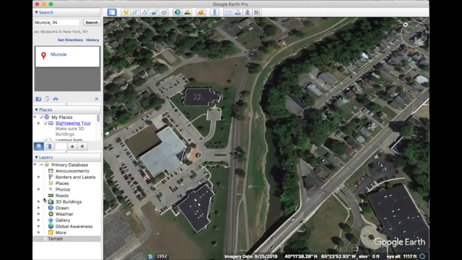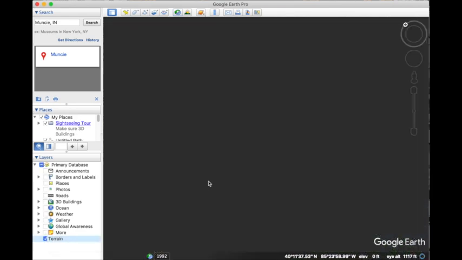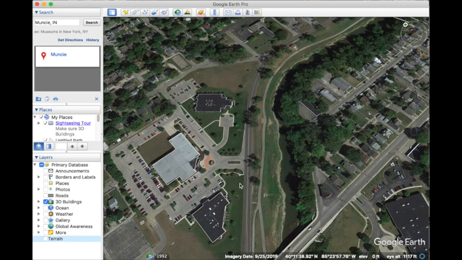So you can see that there's a difference here. If I toggle terrain on and off, there is a slight difference in the quality of the imagery. But let's turn the terrain back on again, just to show you another feature that I'm interested in showing you. Let that refresh.